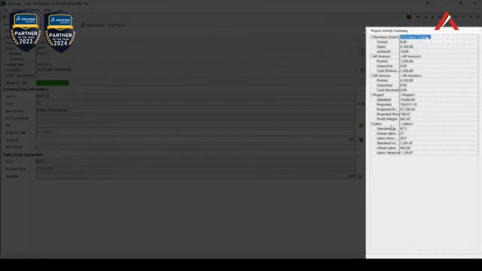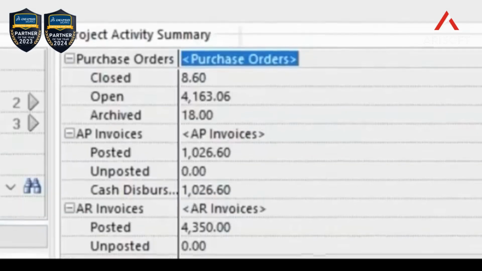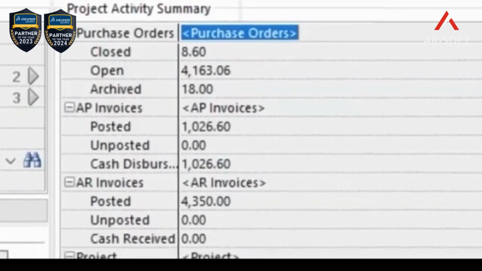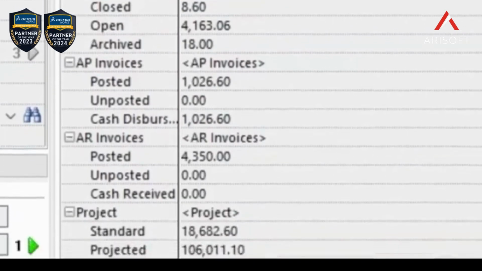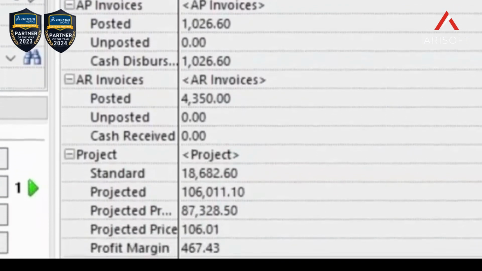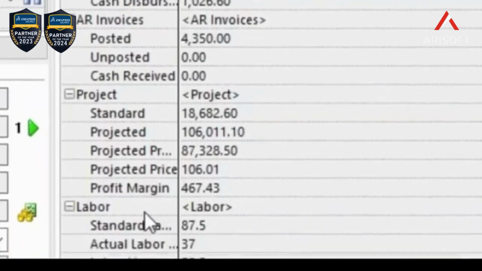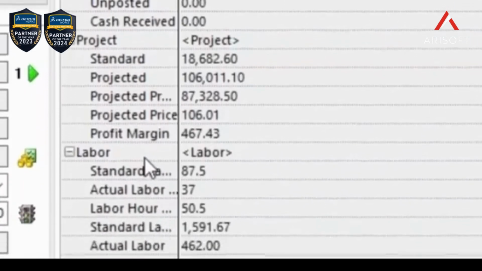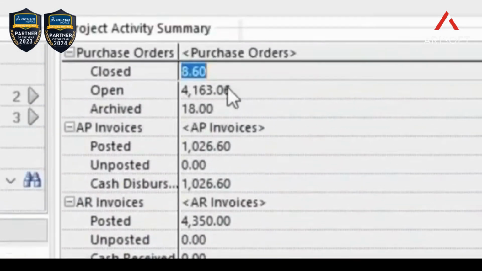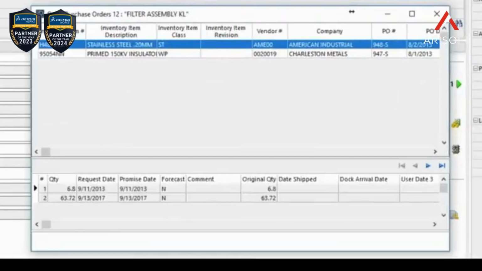The right side of the screen shows the project activity summary information. Listed here is all of the accounting activity and costing information surrounding this project in a summarized view. From purchase orders to labor costing, the system displays all of the figures associated with this project, which can also be drilled down into for more detailed information.